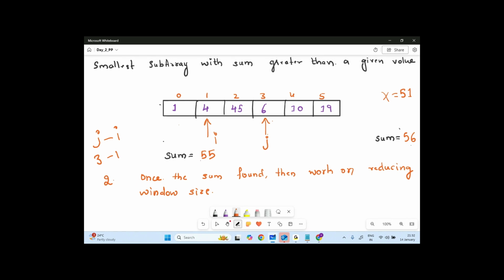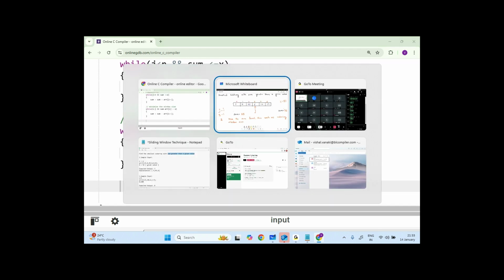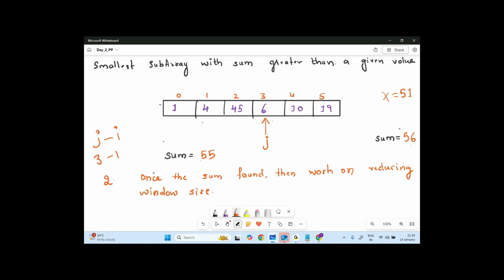How did we miss 1 here? One second. It's a post increment. Remove the check before. One second. Sum minus arr of I, you will remove, it will point to 1. Okay, fine, not a problem. See here, this is where I will be pointing.